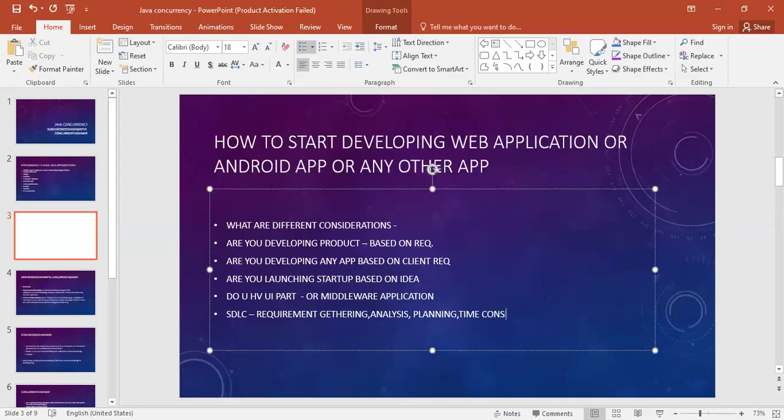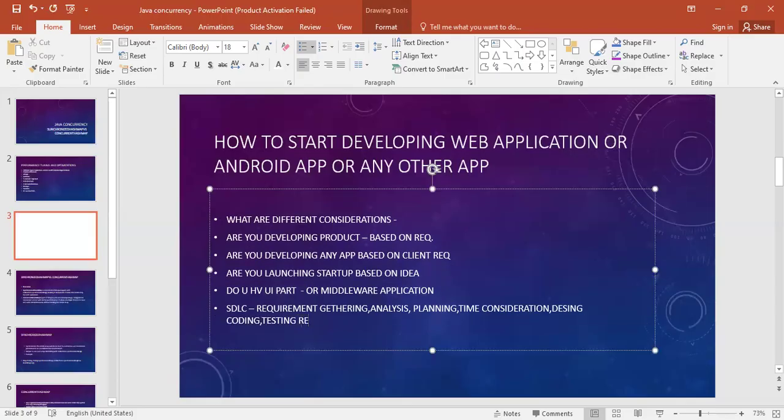Time consideration, correct? Then you will also have design, then coding, right? And then after coding, you will have testing, and then you will have a release. That is the standard way we do it. If you follow agile also, we do the same thing, and there will be multiple rounds of testing, right? So in UAT, SIT, QAT, multiple phases we do there.